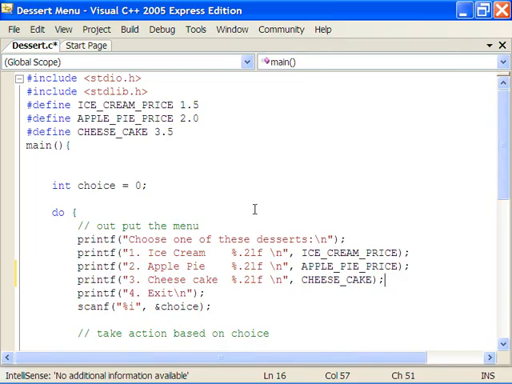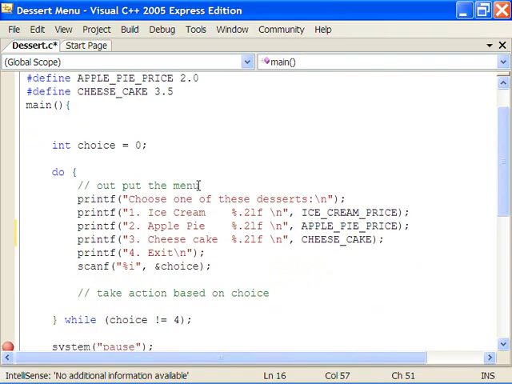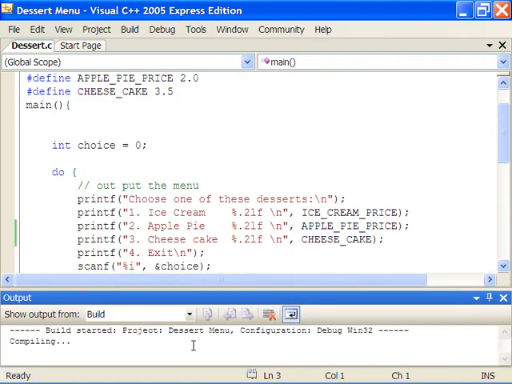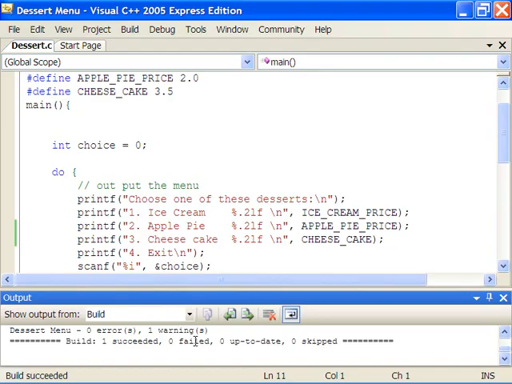And let's see what we have so far. We have a loop that will output the menu and ask the user for the choice, and then based on that choice they will either continue looping and choose something else, or the loop will exit. So let's compile this, see if we've made any typing errors, and run it and see if our loop is working the way we want it to.